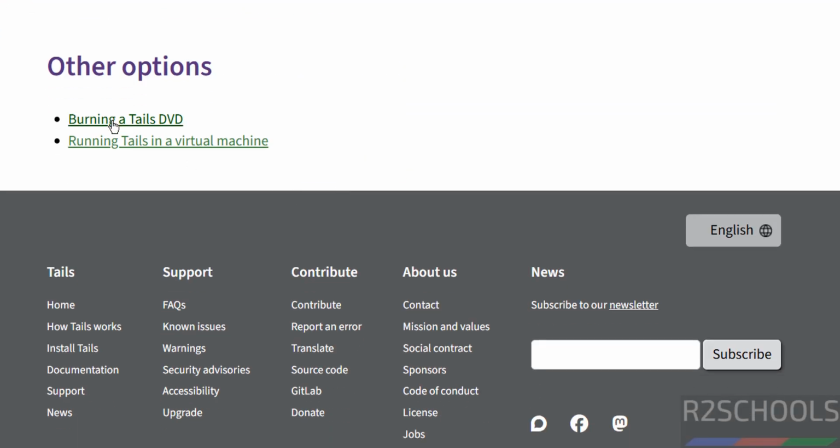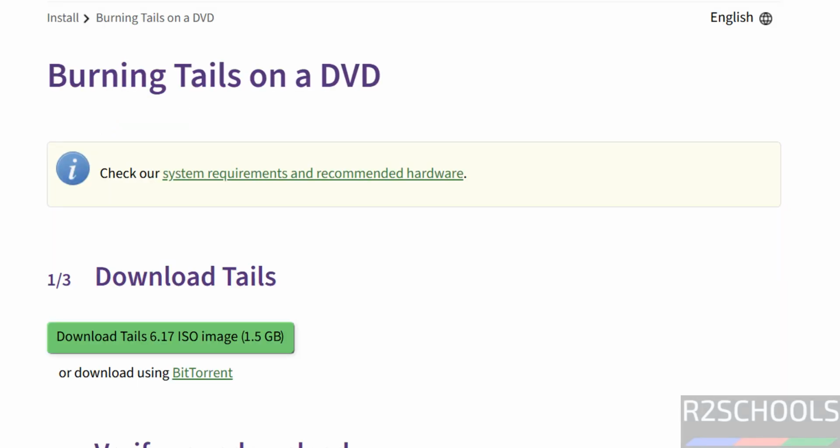Go down, then click on Burning a Tails DVD. See here we have the option to download the Tails ISO image directly or by using BitTorrent. Either is fine. I am going to download by using direct. So click on Download Tails 6.17 ISO image. See, download started. Go to downloads.